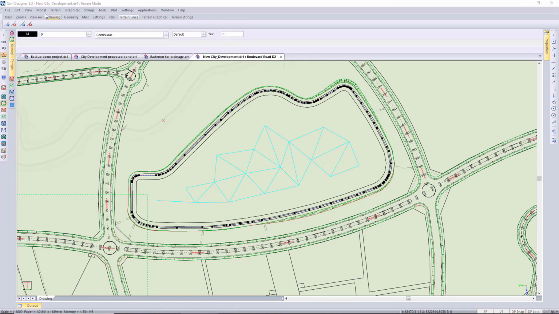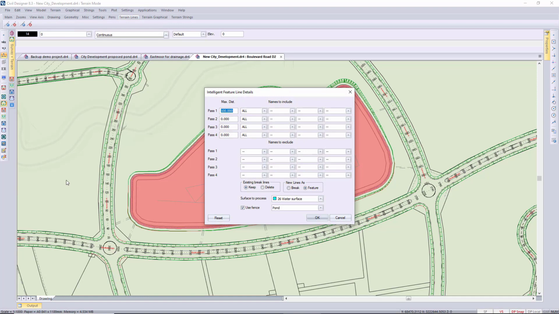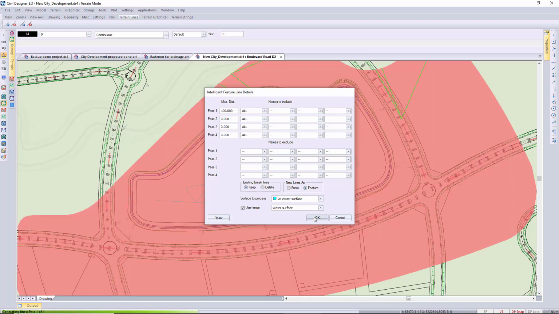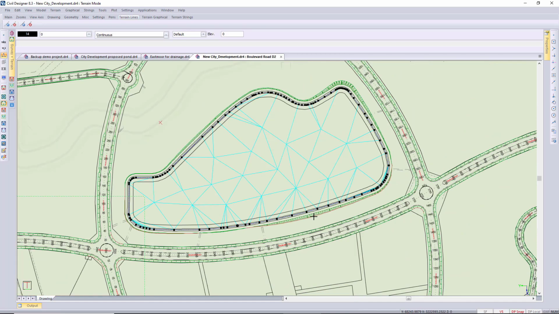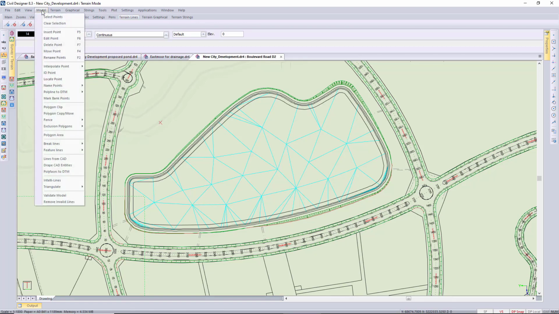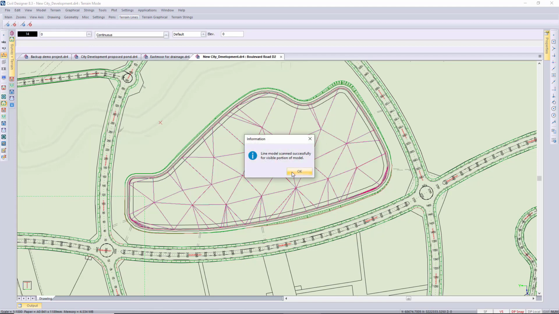So I'm going to use that model IntelliLines function. Okay, so we want to create new feature lines. We want to keep existing, and we want to contain the triangulation inside our new water surface fence. And then there you can see the triangulation neatly done within the perimeter of our new fence. So you don't get any lines jumping across the corners. Okay, and then maybe just to validate that new triangulation, so model validate model and surface 26. And that's always a nice message to get.